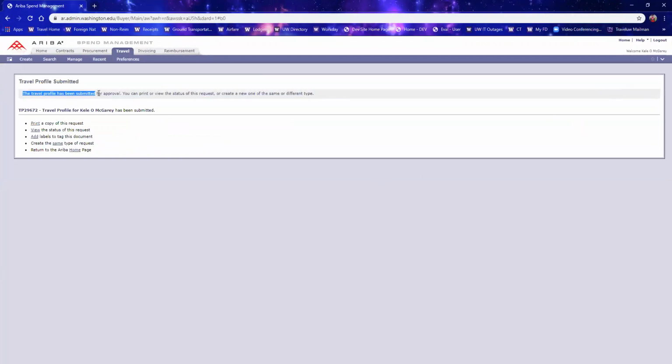And when it says this travel profile has been submitted for approval, then you know that it is good to go. So it does say submitted for approval, but it doesn't need to be approved. These travel profiles don't have an approval flow. They get approved automatically. And so when you go to do the expense report, then this information will start to auto-populate.